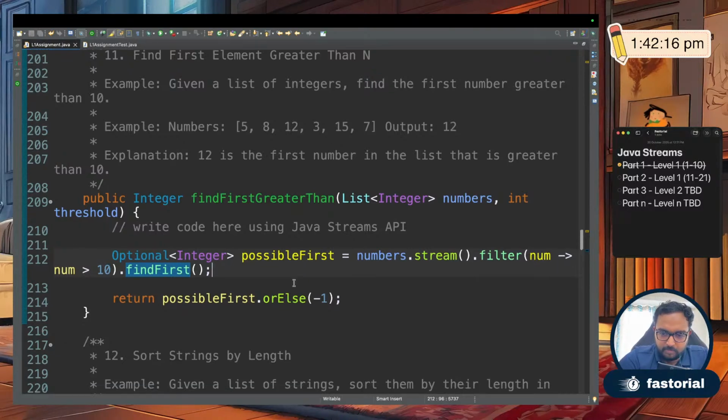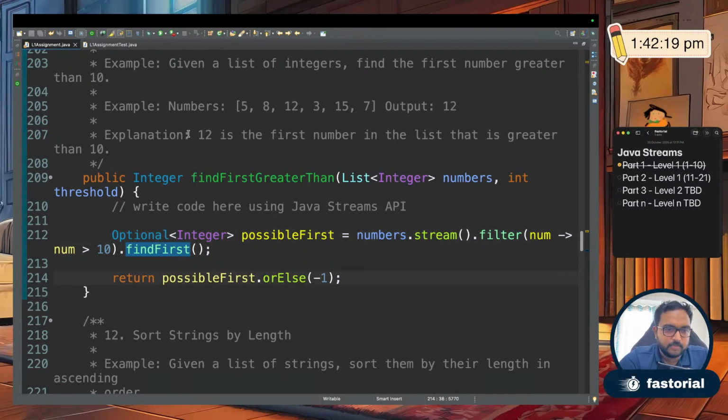So now we have findFirst and orElse -1. Let's run this and see.